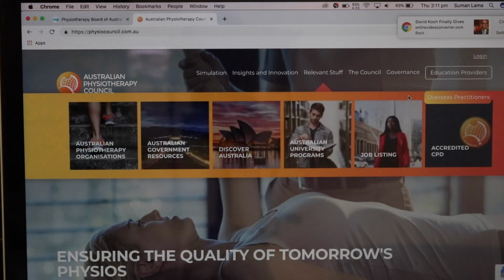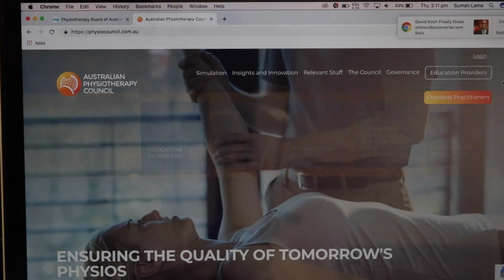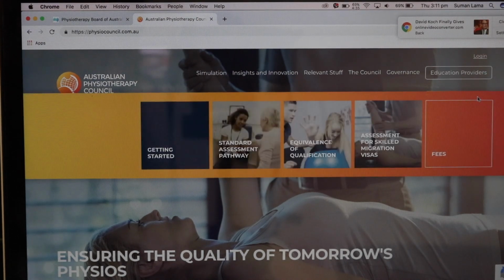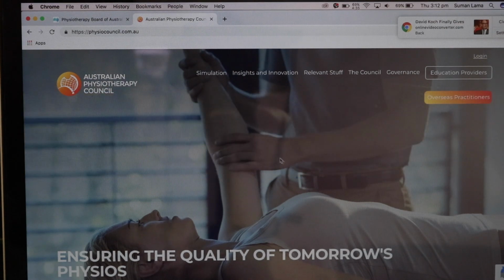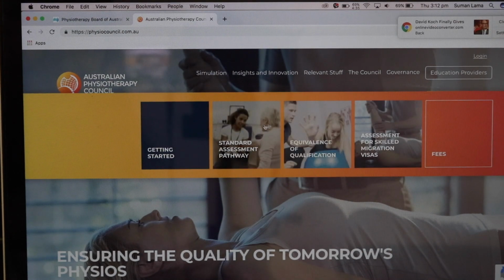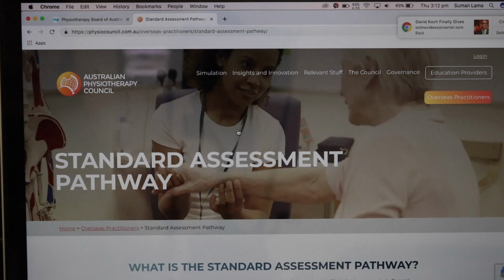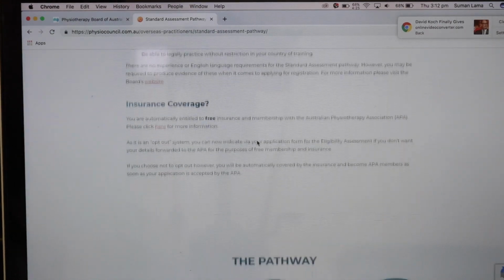As you can see here, there are different tabs, from which you have to go to the overseas practitioners. Here there is getting started, standard assessment pathway, equivalence of qualification, and assessment for skilled migration visas. Among these I'm going to choose the standard assessment pathway because we have to do the eligibility assessment. Just click on the standard assessment pathway here, the second one, and when you click in there, this is what opens up. Go all the way down.